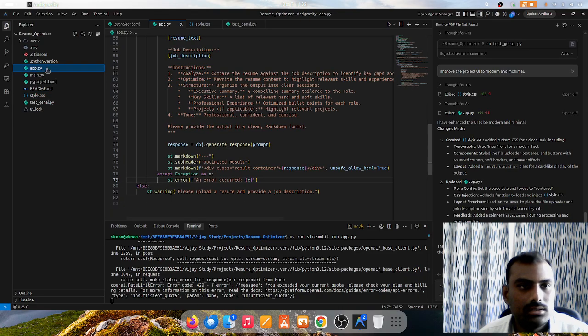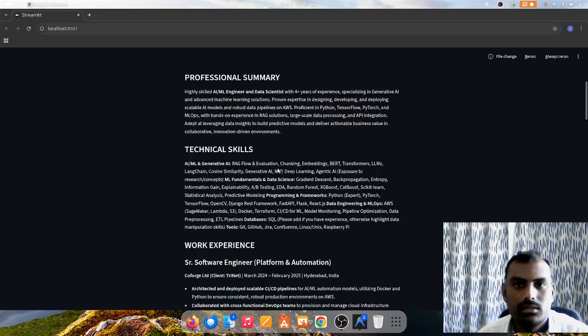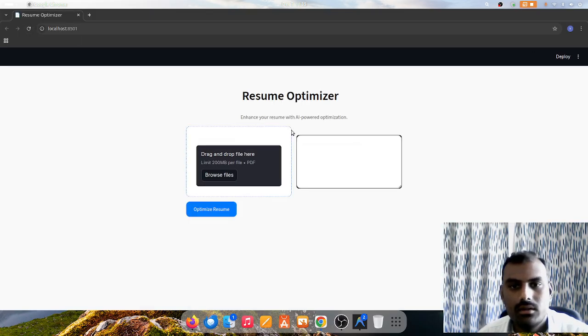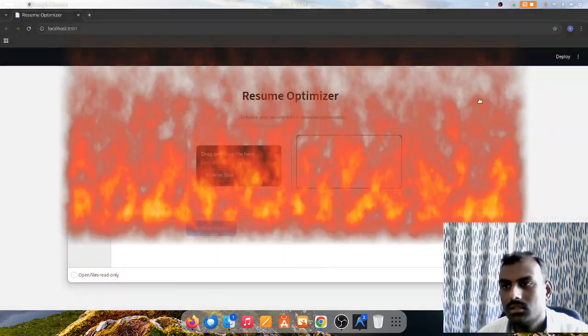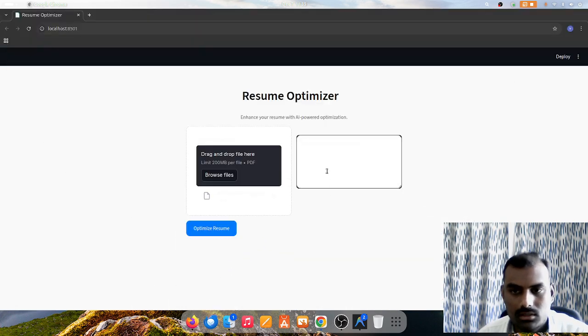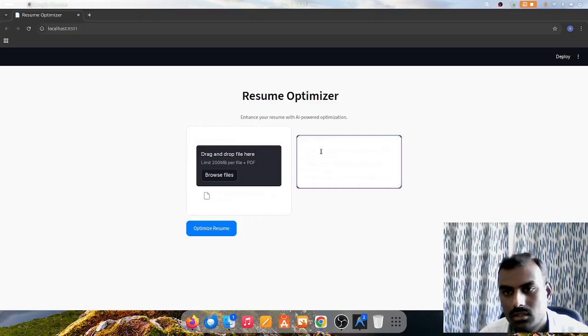Okay, then our project is ready. Now I will refresh this page. You can see this is our old UI. I will just refresh this page. See, it has created some new UI. We can use this. I will upload my PDF resume, copy the job description and paste it. Right click, copy. Okay, it is pasted. Click on the optimize.